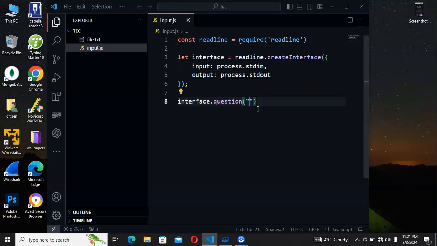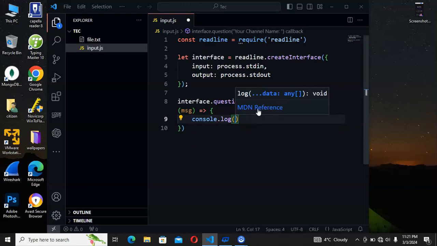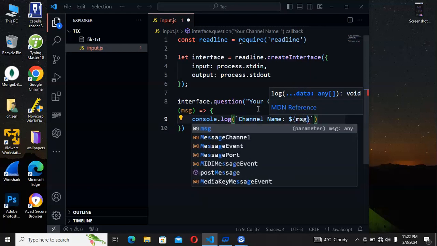So here I'll simply type your channel name, and now the second argument will be the callback function, and we have to give the callback function the parameter msg. Now here I will simply print with console.log this msg here. I'm using a template literal: your channel name is, and the dollar sign and curly braces msg.